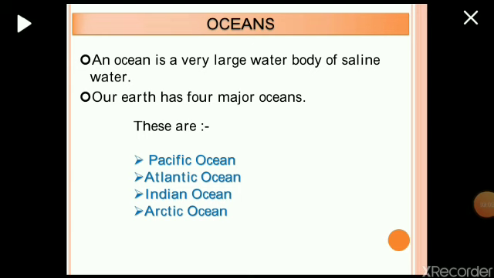Oceans. An ocean is a very large water body of saline water. Our earth has 4 major oceans. These are in descending order by area: Pacific Ocean, Atlantic Ocean, Indian Ocean, and Arctic Ocean. So, the biggest ocean is the Pacific Ocean and the smallest ocean is the Arctic Ocean.